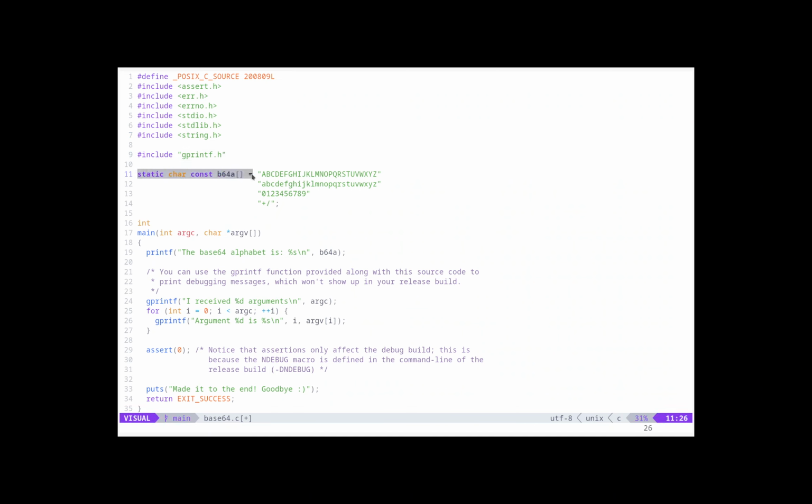After the include directives, we have a declaration and definition of this static character constant array called B64A, which is short for Base64 alphabet. Here at the top level, this static keyword signifies that the linkage of the B64A identifier should be internal.